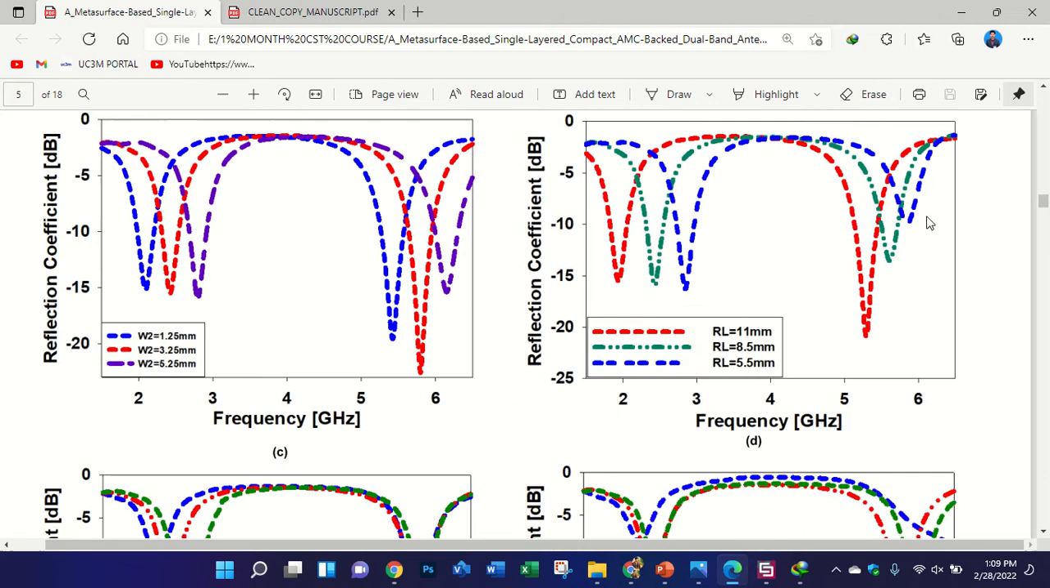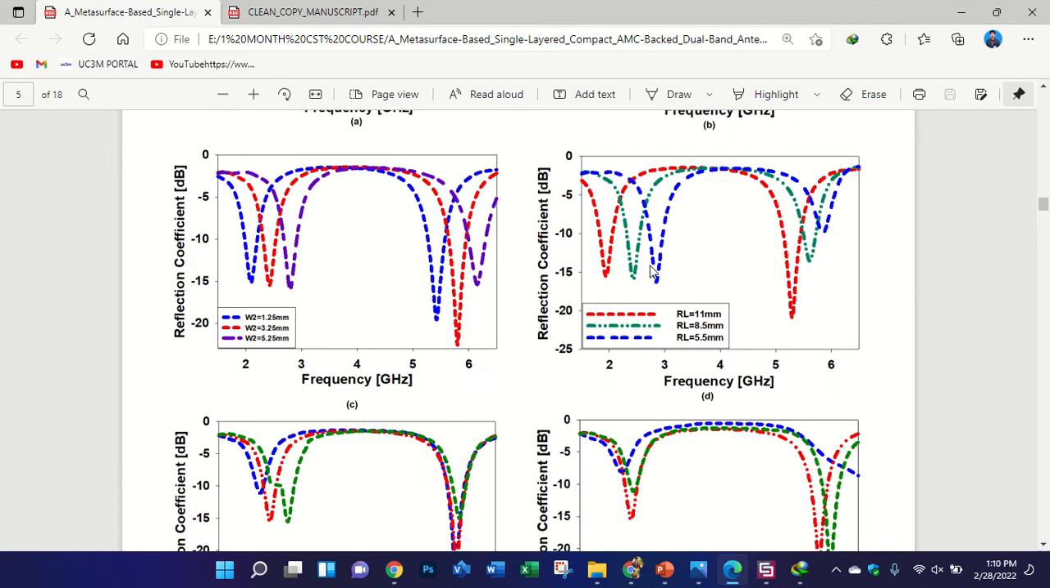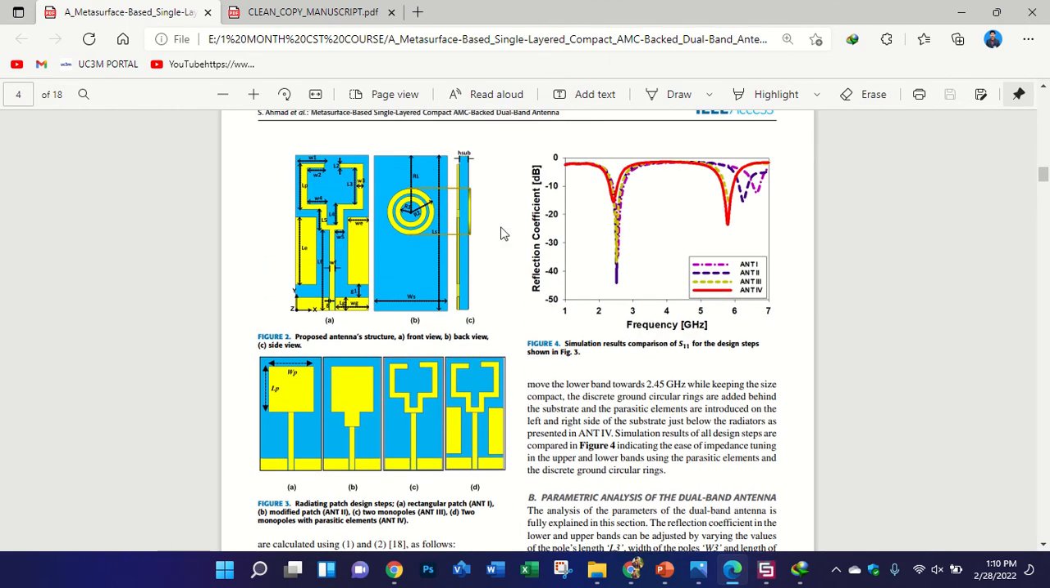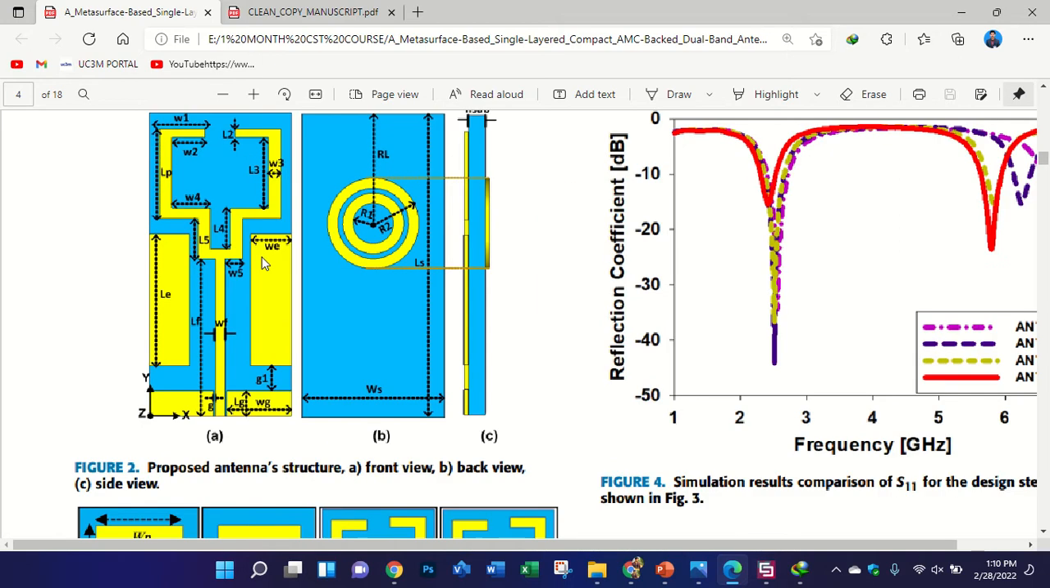If I first simulate at 11 mm distance, I mean height, it resonates at this point. If I decrease the length, you can see your frequency shifting towards the right side. So it is very important to do the optimization. That's why I told you that whenever you design, you must do the optimization.